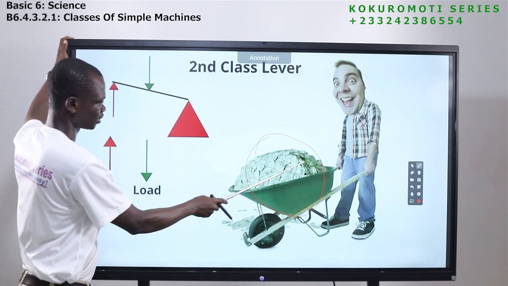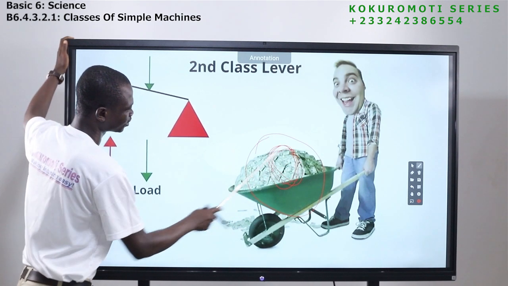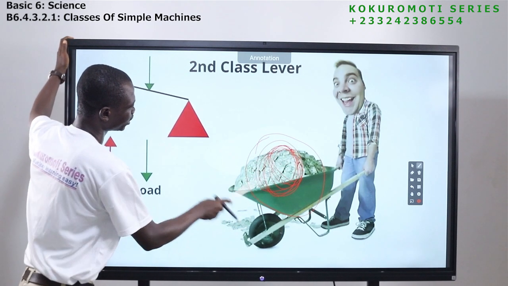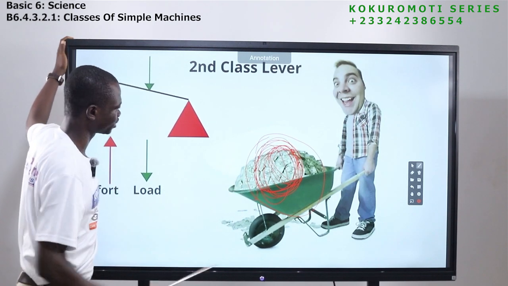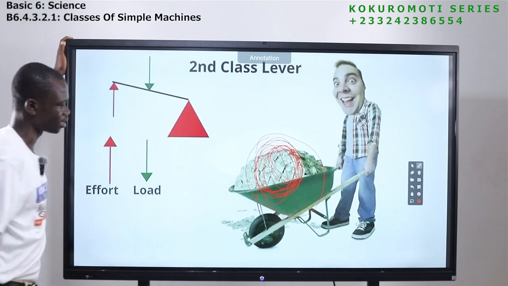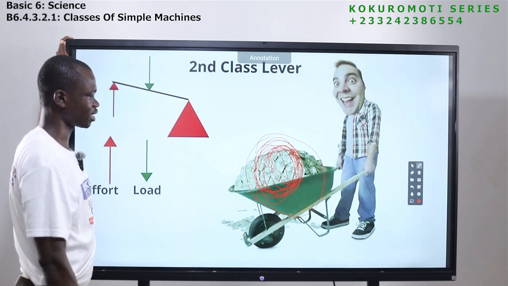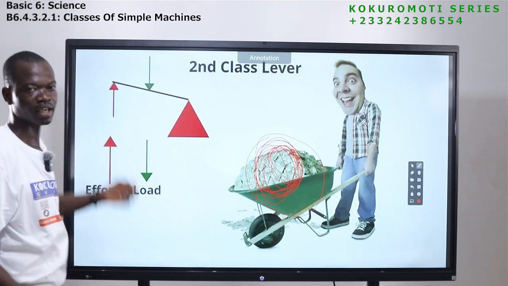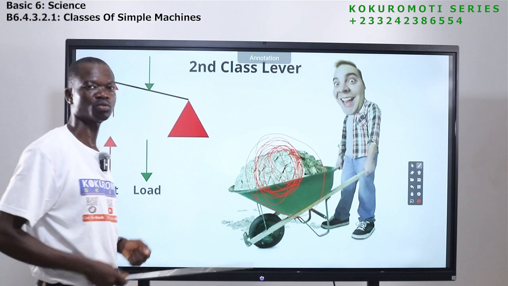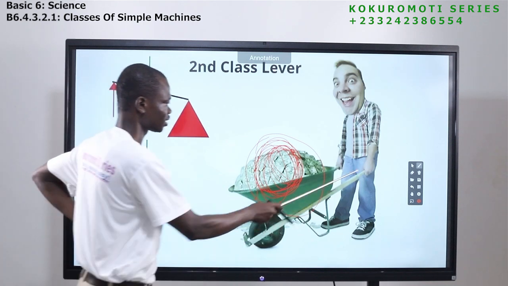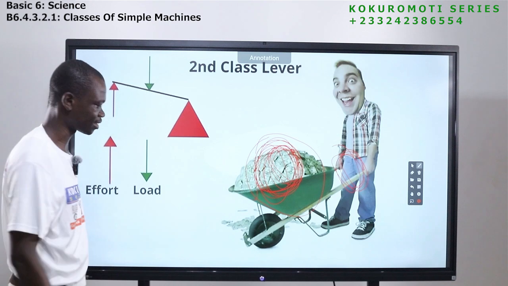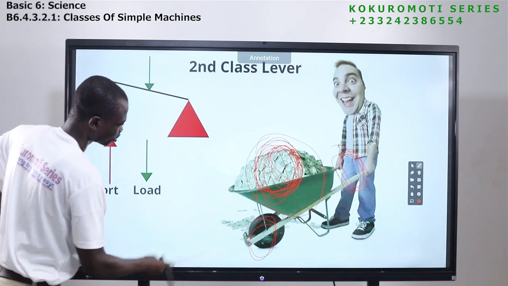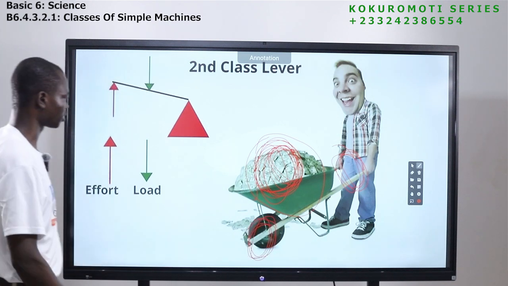The load is at the center. So this is the load. Have you seen it? So the load is always in the middle. With the second class levers, the load is always in the middle. Now, where is the effort? The effort is where we hold, where we apply force. So this is the effort. This side of it is the effort, and the part that turns is here. So the part that turns is what? The pivot or the fulcrum.